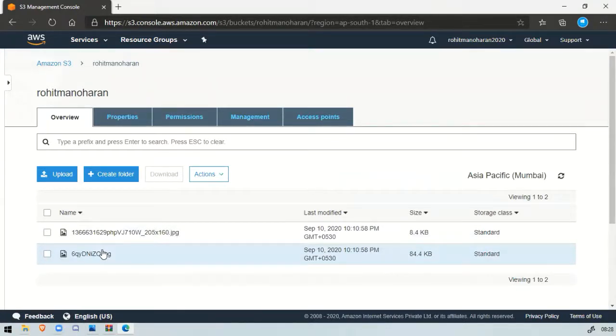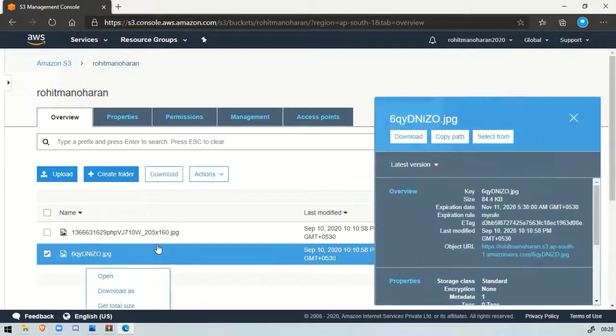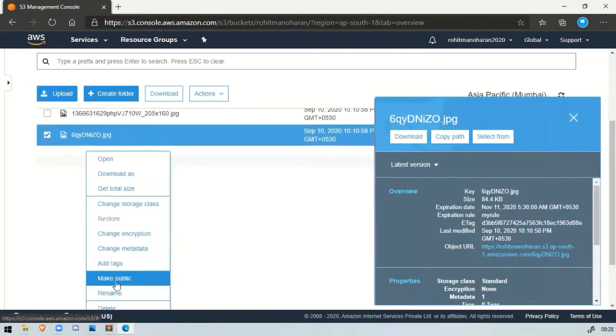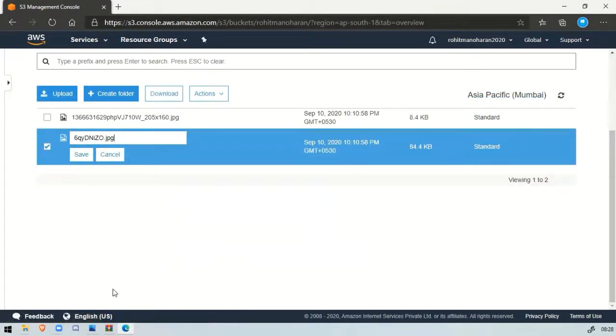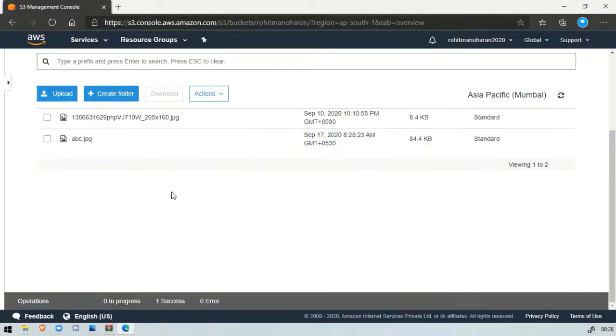So I will make this bucket the CloudFront origin. For that, I will take one of my images and rename it so that it will be easier for me in the future. I'll rename it as ABC and hit save. Yeah, it's a success.